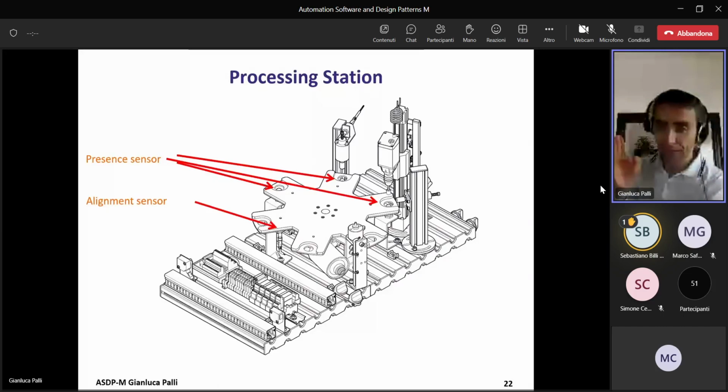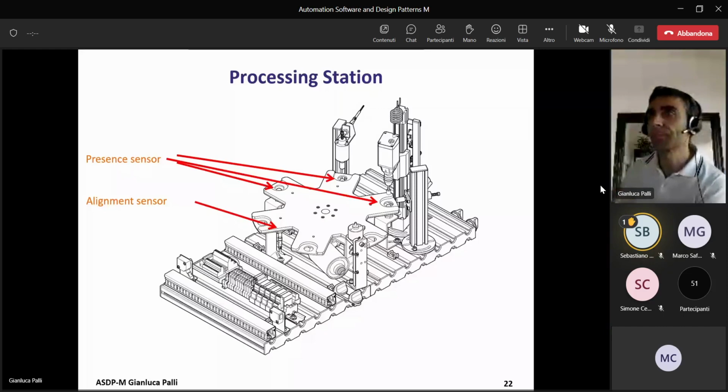Because if you rely on the first activation of the alignment sensor, probably you will stop the rotary table too early to be correctly aligned to receive the piece, or in general to have the piece in the right position. So you have to tune the filter you will apply here in order to achieve the right alignment of the rotary table. Thank you very much, Prof.